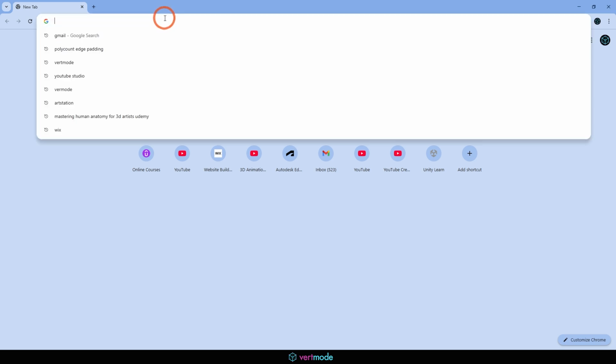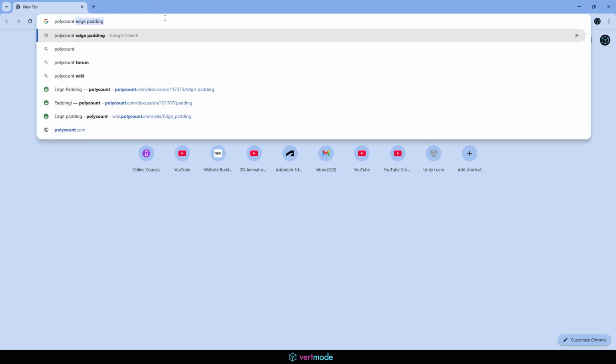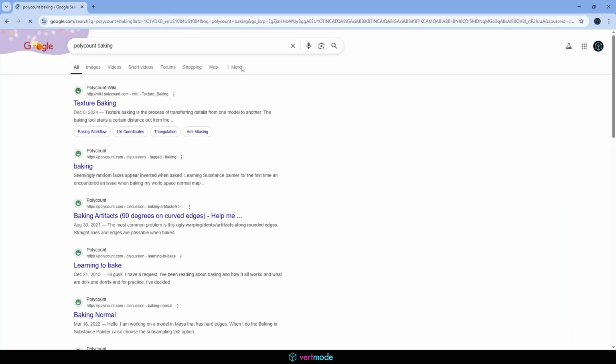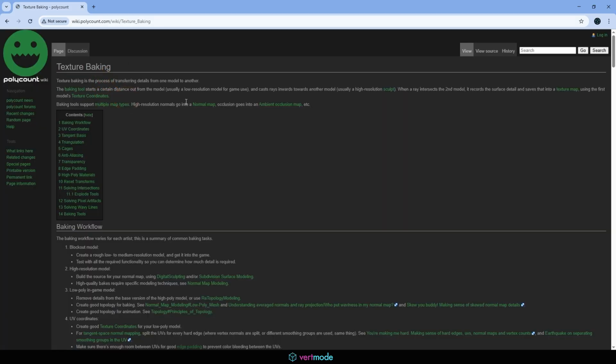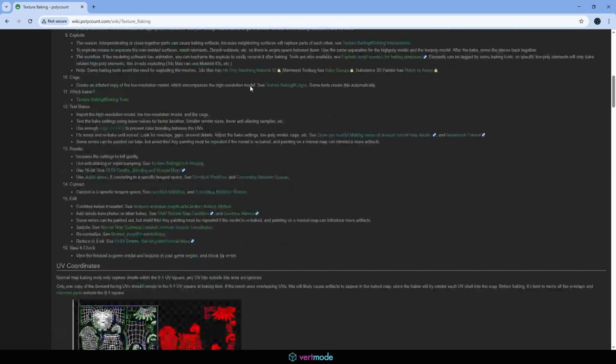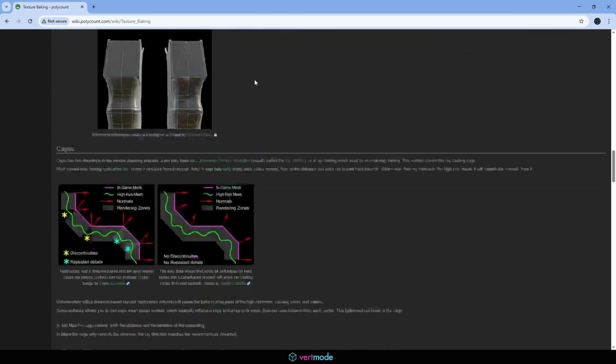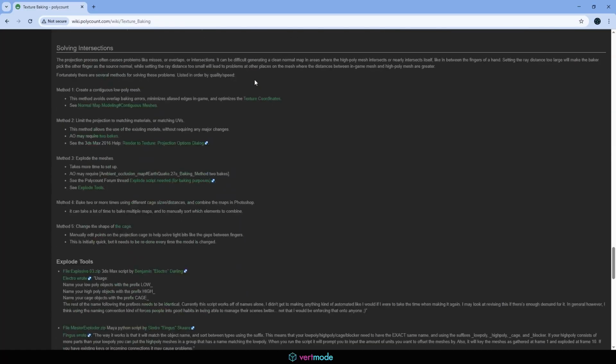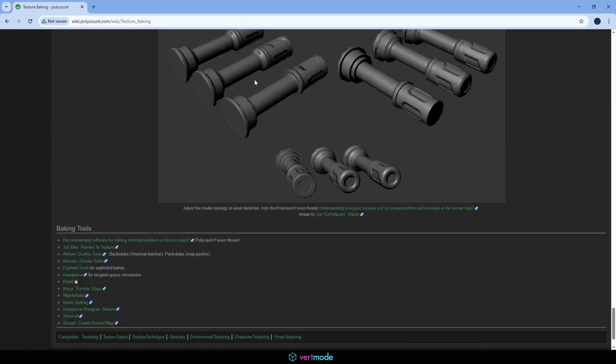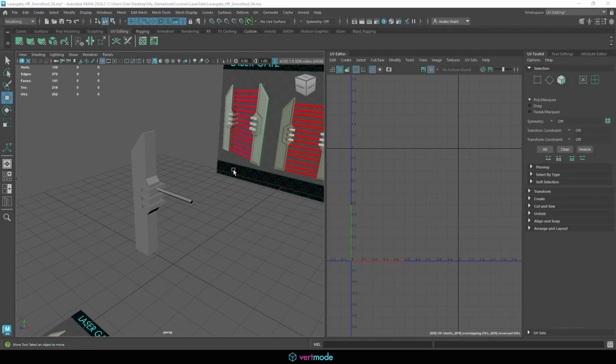If you're unfamiliar with baking, you can look at the Polycount website and find their texture baking section and read through this. This will talk a lot about what baking is, what kind of maps you can bake, and all that good stuff. So a very detailed read. I encourage you guys to check that out. What baking is to us is basically allowing us to take our high poly information and project it onto our low poly mesh.